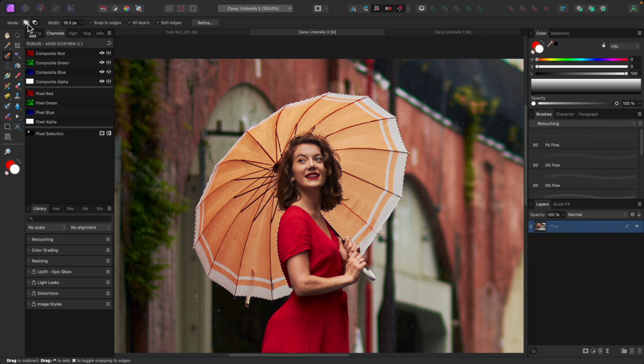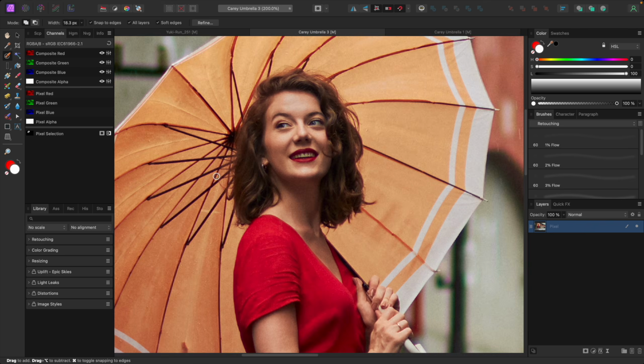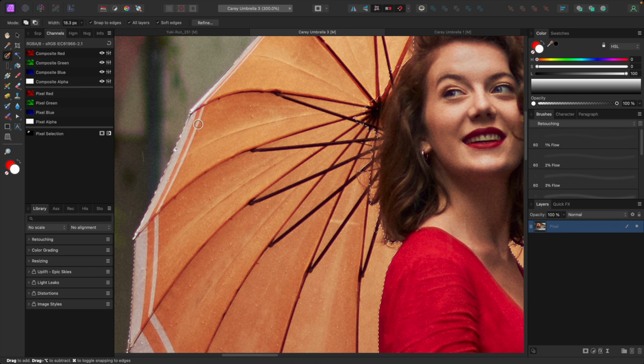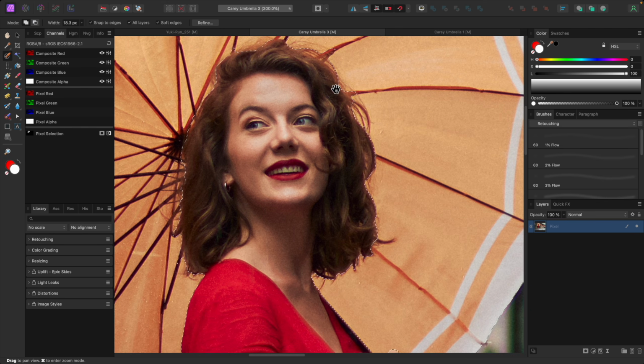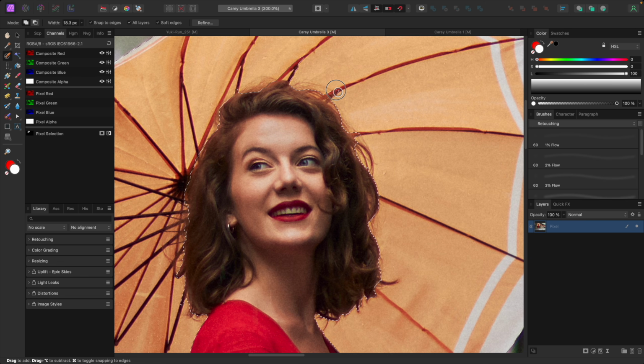Let's go ahead and go back to add. And there's a little part here that I want to fix. And then I just want to get rid of that. So it's just right up against her hair. And I think that looks okay.